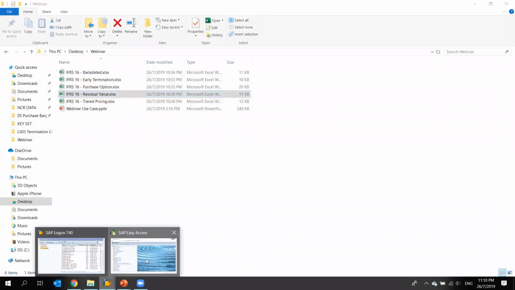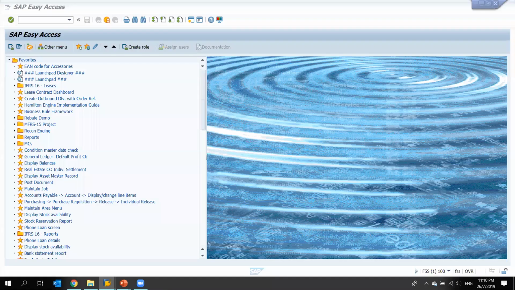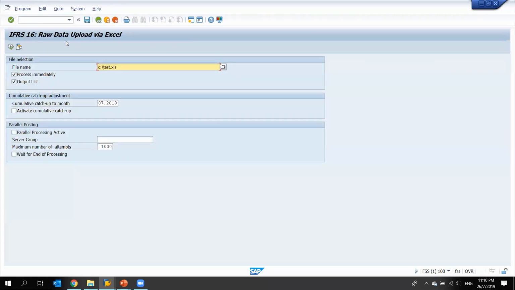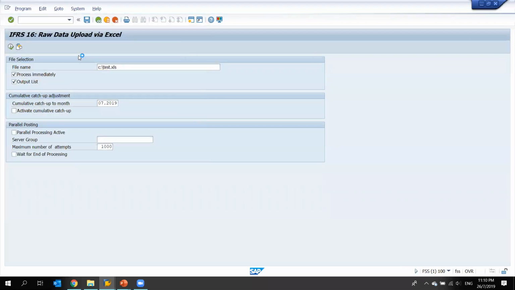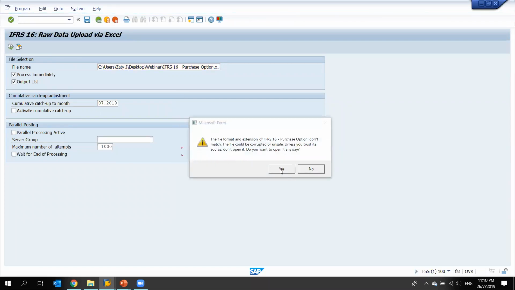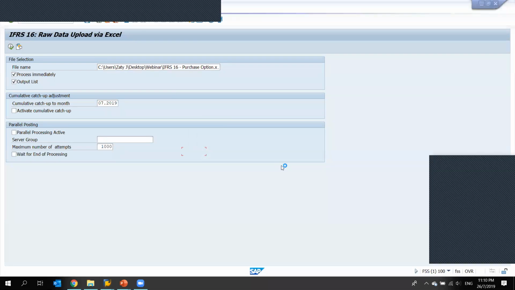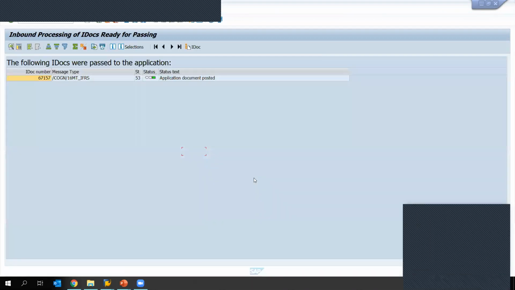So go to your SAP and run tcode /cogn/16tc_raw_excel. So right here, we browse the Excel file and execute with process immediately. So now the contract has been successfully loaded.